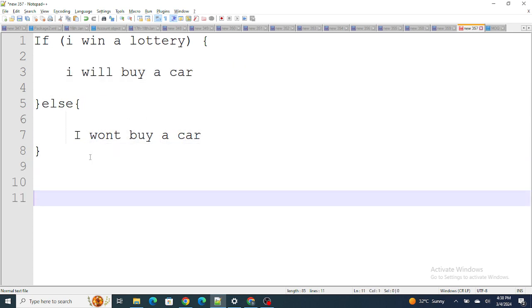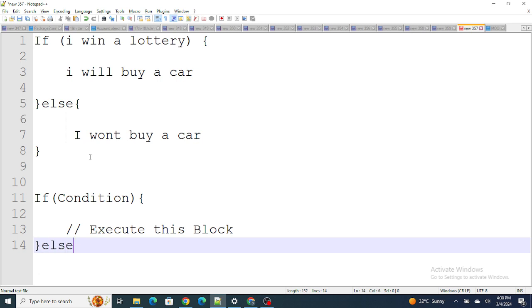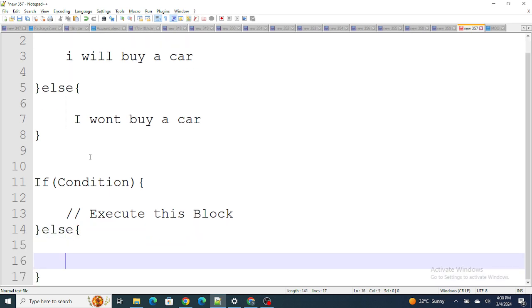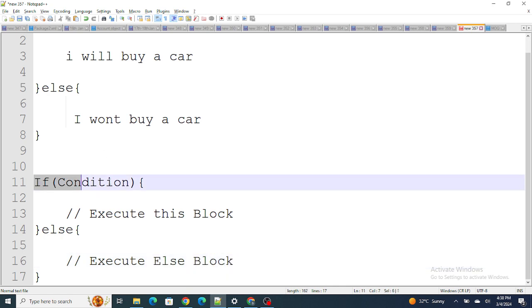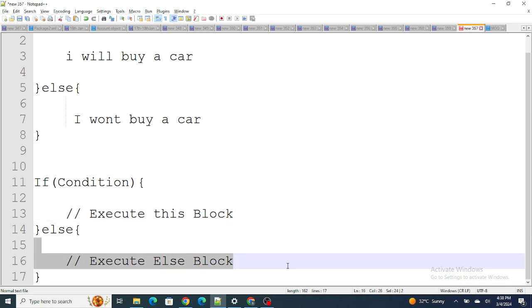So if I write it in the terms of coding: if condition, execute this block, else, execute the else block. So this is normal coding. If this condition becomes true, whatever the condition that I'm going to specify over here, then I'll execute this block. Else I'm going to go ahead and execute this block.